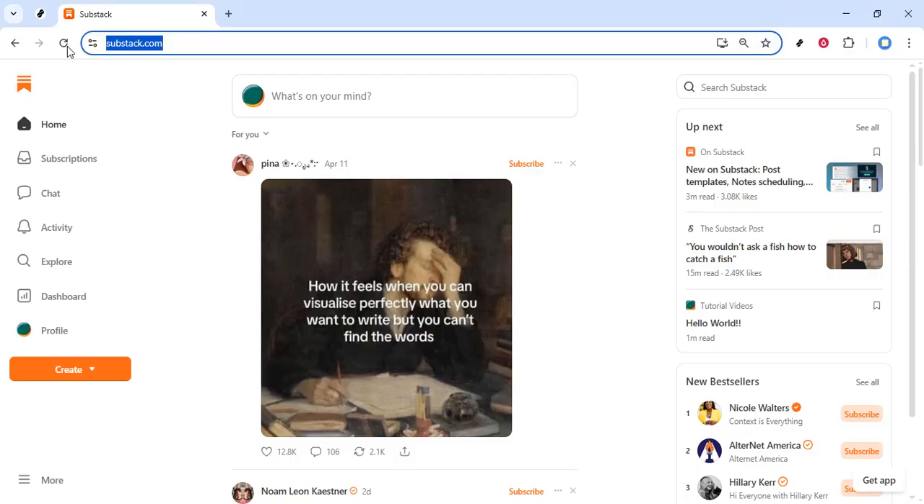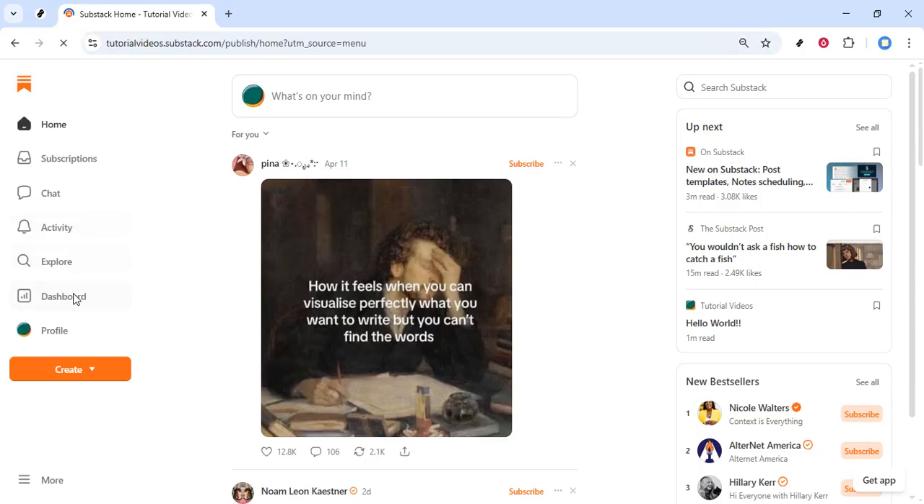This is the main website where you can access all of your account settings and manage your subscriptions. Once you're on the home page, you'll want to locate the dashboard. It's typically straightforward to find, often situated at the top section of the page. Clicking on the dashboard will take you to a more personalized view of your account.